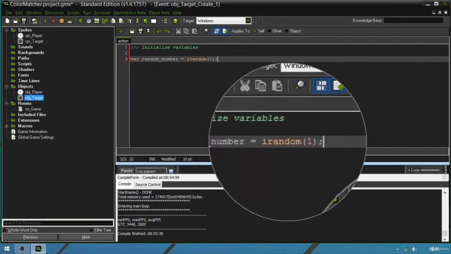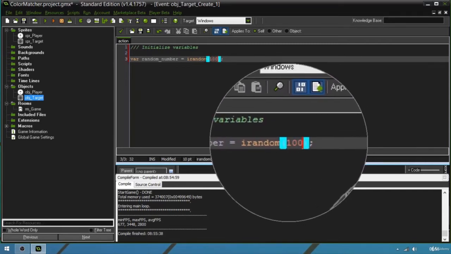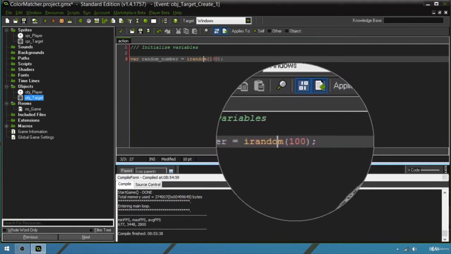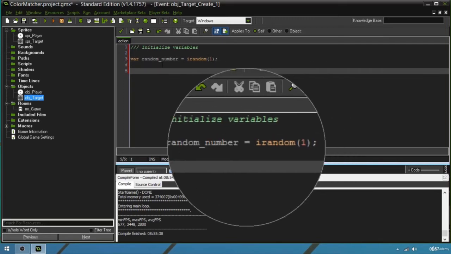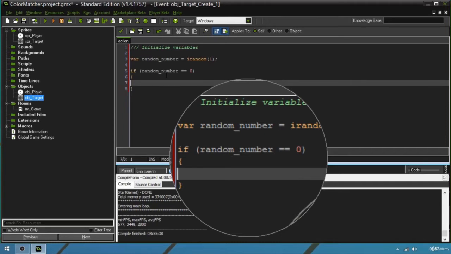And when I say irandom here, I'm going to get a random number that is either 0 or 1. So for example, if I use 100 here, this would return a random number between 0 and 100. So it could be 1, 30, 42, 27. So here I'm going to use irandom(1), this is going to be either 0 or 1. And the technique that we're going to use here is check if random_number equals 0, then we're going to set the image blend of the target. So image_blend = c_aqua.